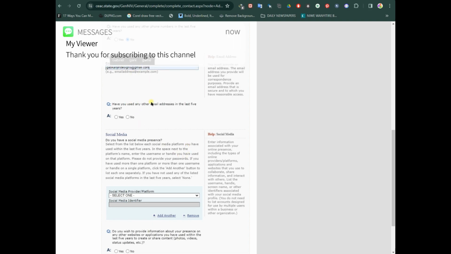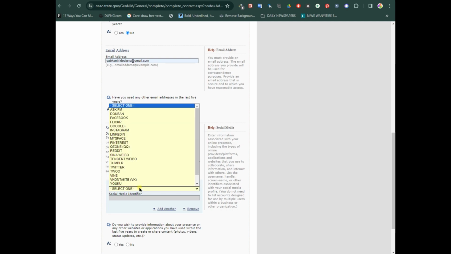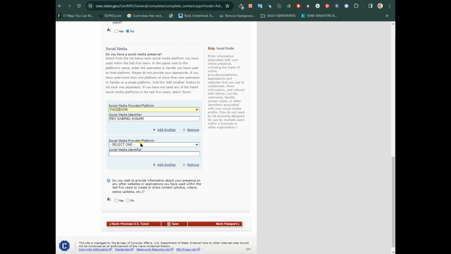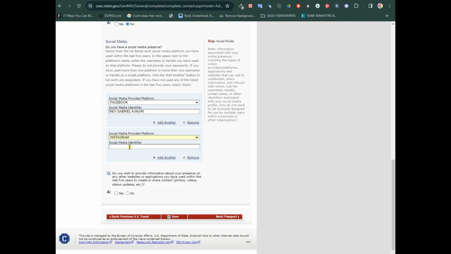In this case, they ask for email. I'll fill in my email address. If I used any other email address, no. These are my social medias. You include all your social media, including Facebook, Instagram, X, which was previously known as Twitter, LinkedIn, any social media that you have. In many cases, my clients ask me why not WhatsApp? WhatsApp is not a social media. That's why it's not available in the drop-down list.